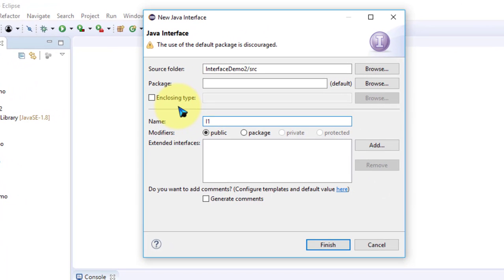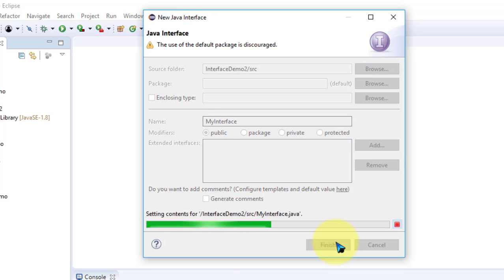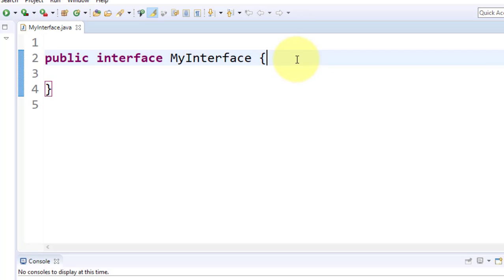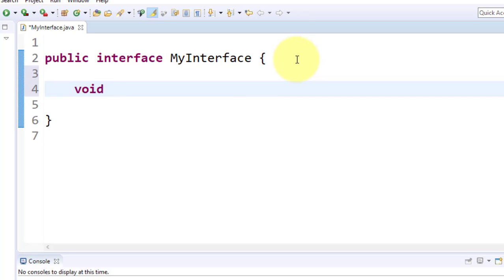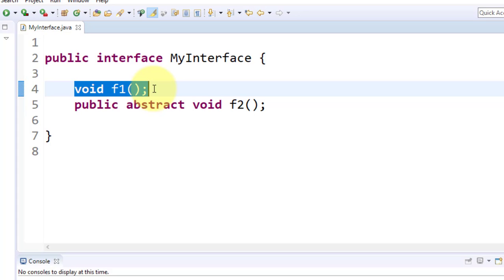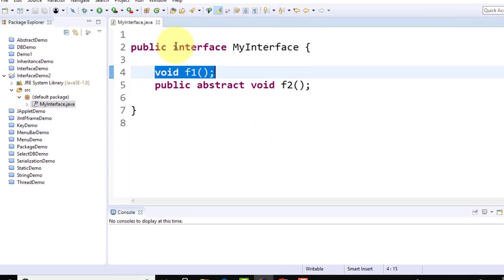Let's declare an I1 interface, or I declare my interface. Finish. And here I declare void f1. So this is for demonstration purposes, void f2. Now look here, I write public abstract for f1, and f2 is without public abstract. By default it is public abstract, so just to differentiate between f1 and f2 I have written this.